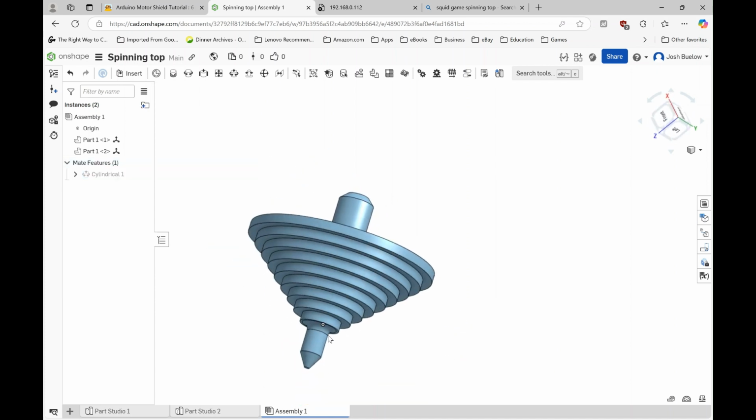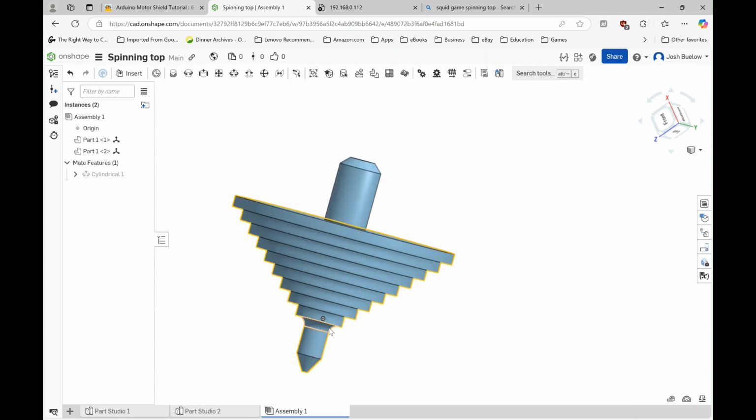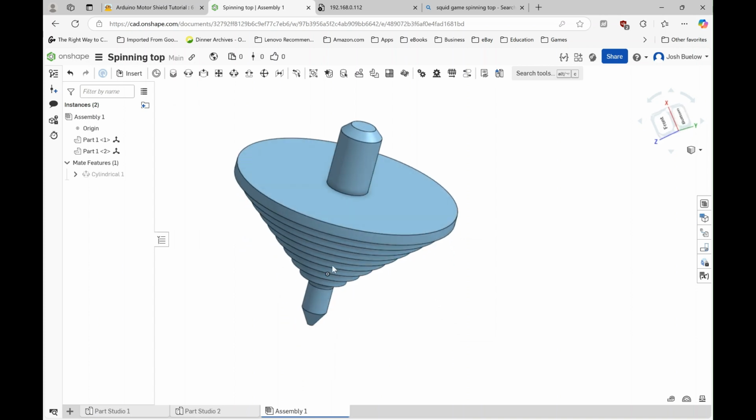And then you can use 550 paracord. It's just a type of paracord. It's about 7 millimeters in diameter. And that'll work really well with this top.